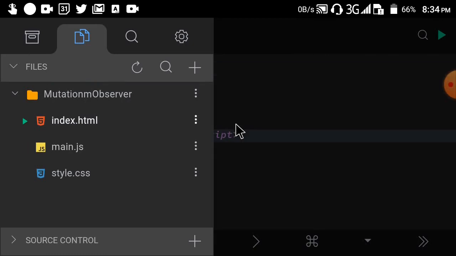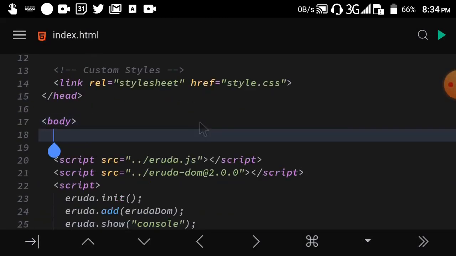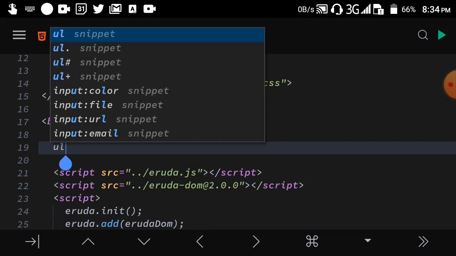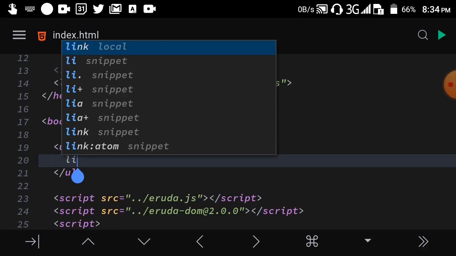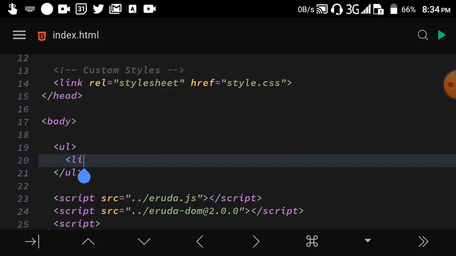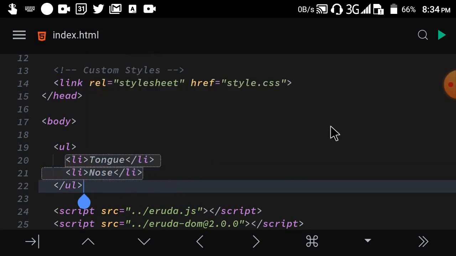So let me go into the index.html, and inside of the body, let's create a UL, and inside of this UL, let's create two LIs. So I'll say tongue, and I'll say lip, nose, just as an example. So by the time I preview this in the browser, let me preview it in the browser.